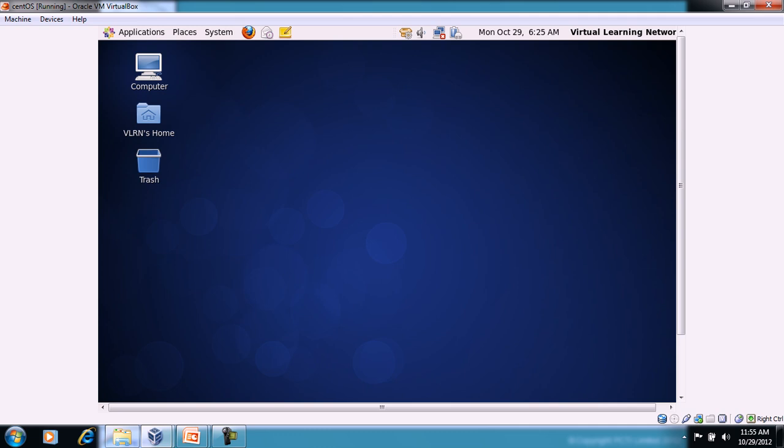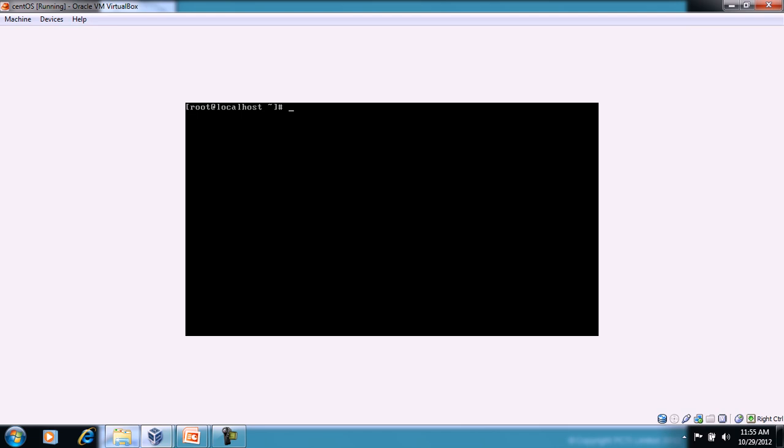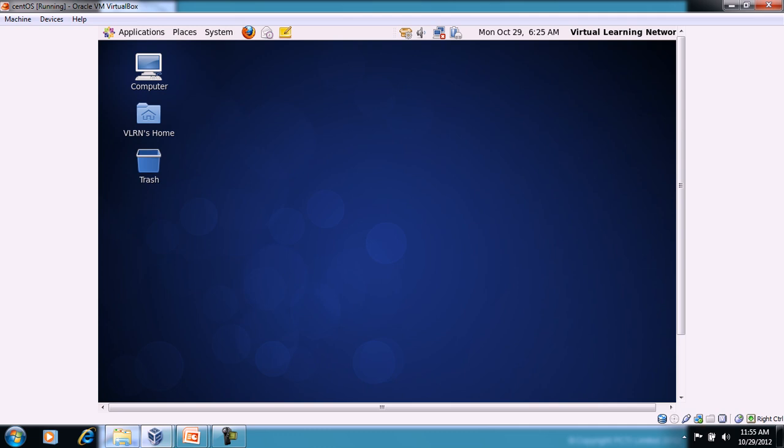Now to switch over from the graphic user interface mode to the command line mode, you can use Ctrl Alt F2, F3 or F4, F5, F6. These are various terminals, and you can use Alt F1 to switch back to the graphic version. Okay.